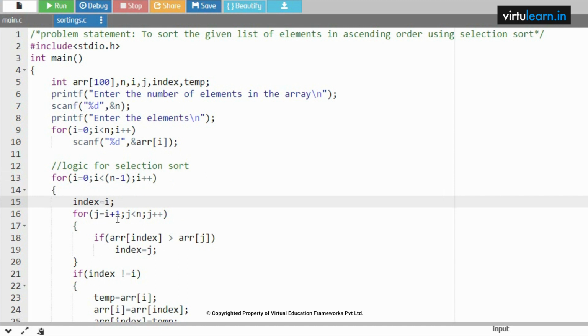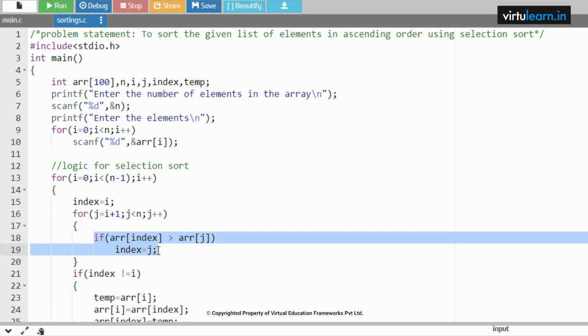For j equal to i plus 1. What is the i value? 0. j is equal to 0 plus 1, so j value is 1. j is less than n: 1 is less than n, and n value is 4. Is 1 less than 4? Condition is true. Now enter into this if part.